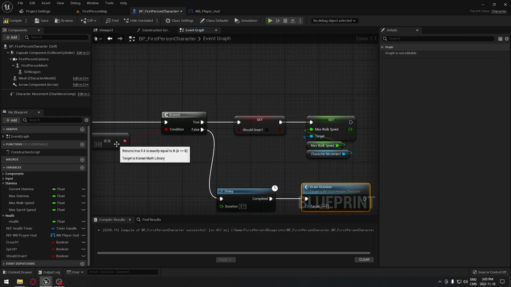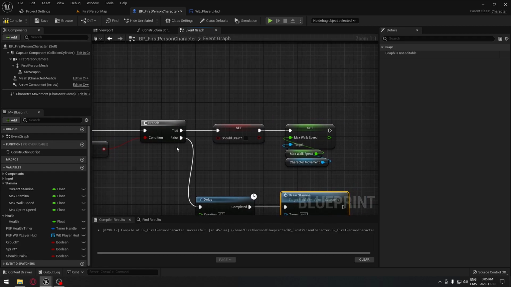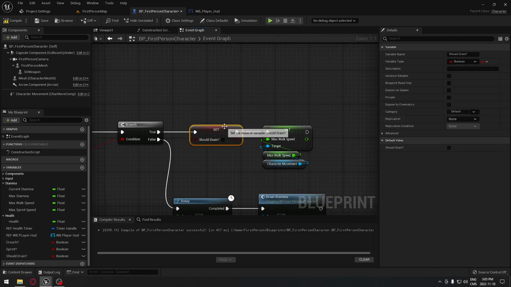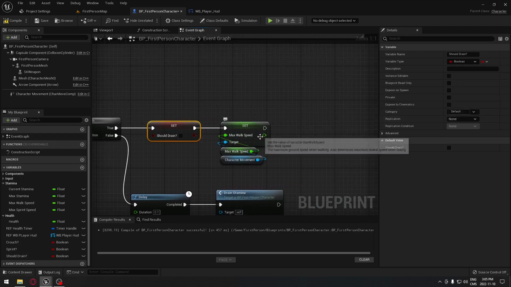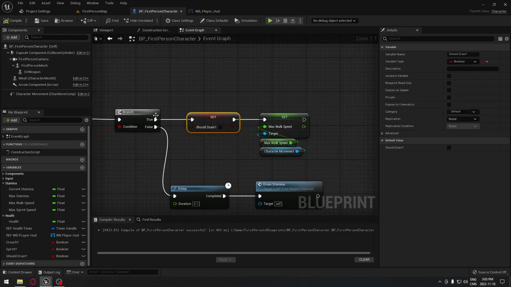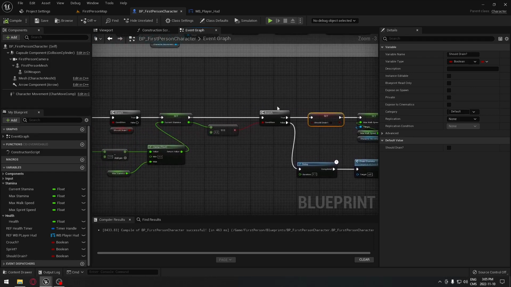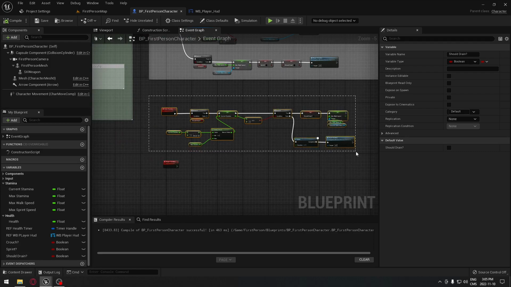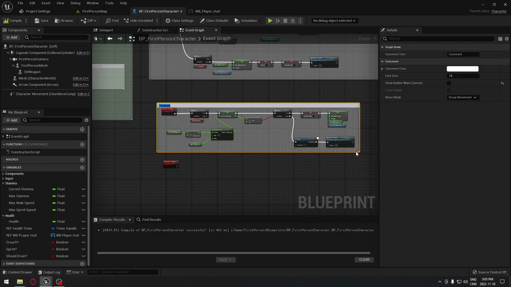So when we are at 0 stamina, it means that we can no longer run. So it's going to remove the variable show drain and set our max walk speed back to normal, which is 600. Right? So we're going to compile this, and I'm going to select all of that. I'm going to press C and call that drain stamina logic.